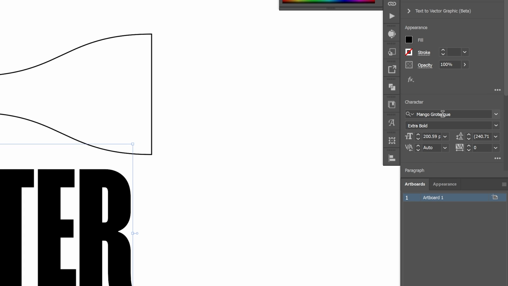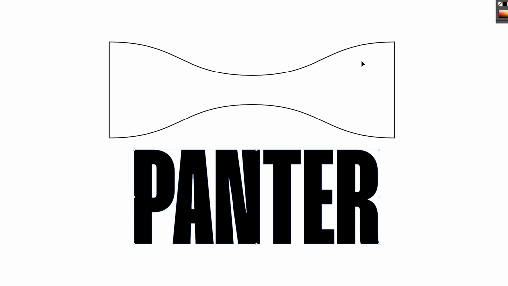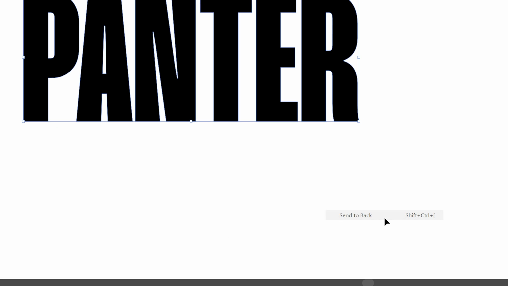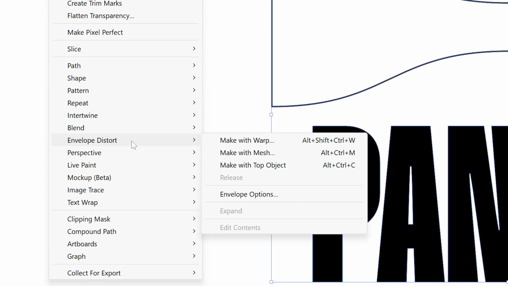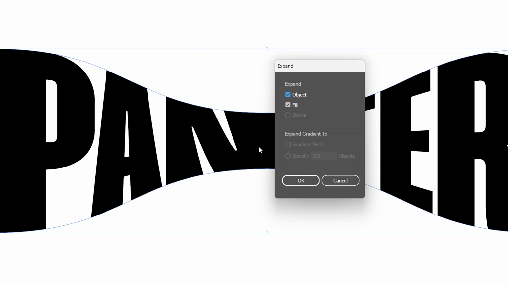By the way, I went with a mango grotesque extra bold. Let's go and right click on the text, create outlines, and make sure the text is on the bottom. So right click, let's go to arrange and send to back. Let's select both elements, go to object, select envelope distort, and go to make with top object. Let's go to object, expand, click OK.